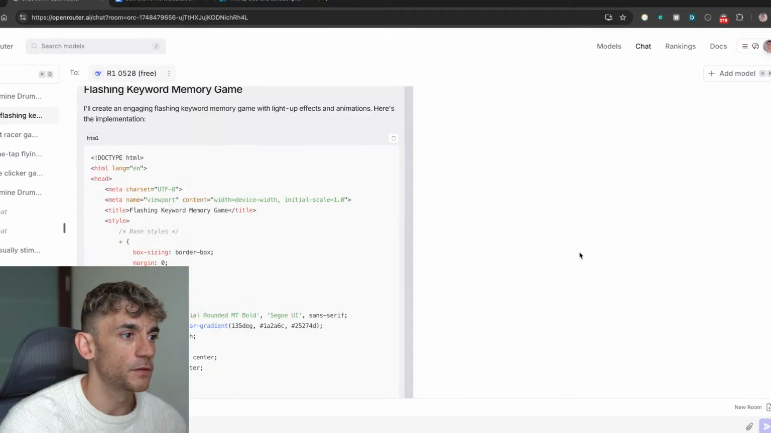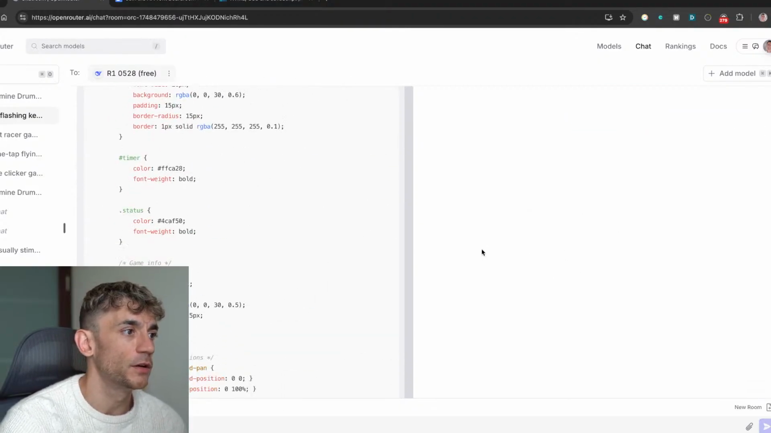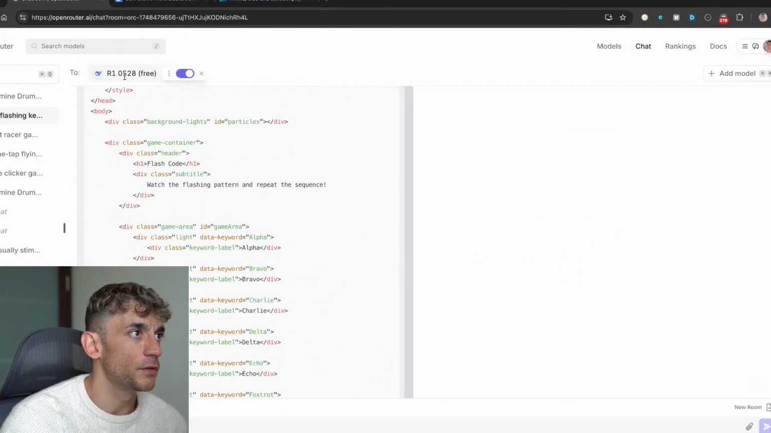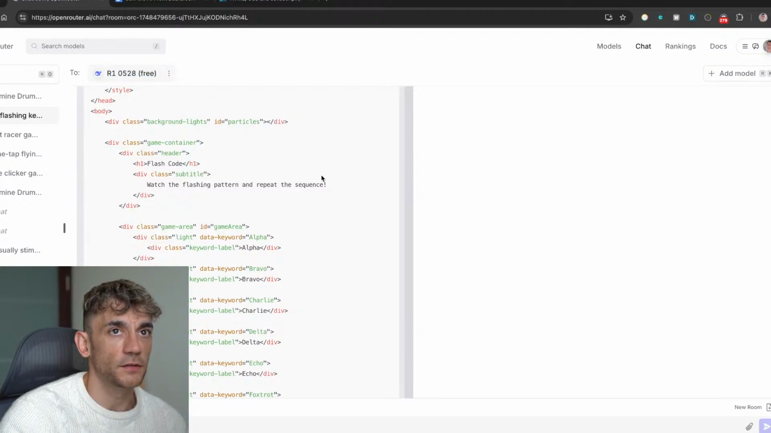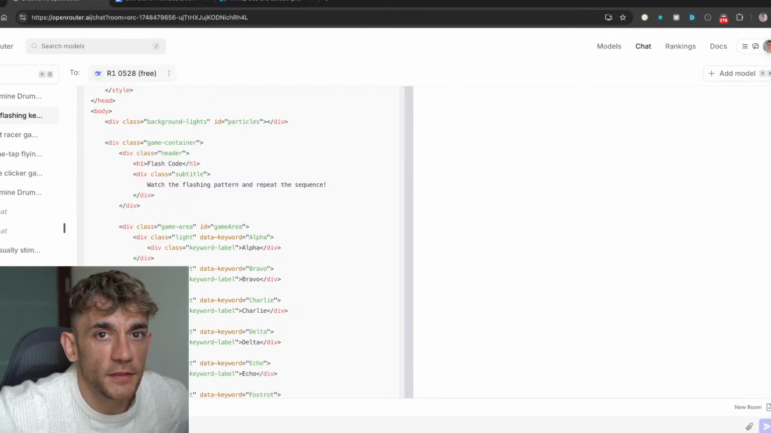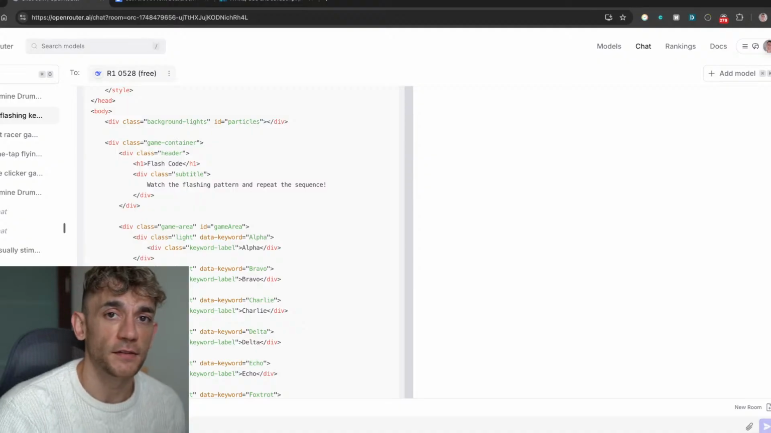Now, you can type whatever you want. You don't have to build games and stuff like that. You can build apps or tools or whatever you want. But basically, inside here, just make sure that you have DeepSeek selected. If you want to use the free version, just select DeepSeek R1 0528 free, and then you can start building with this. So that's the easiest and fastest way to start using it inside the chat.